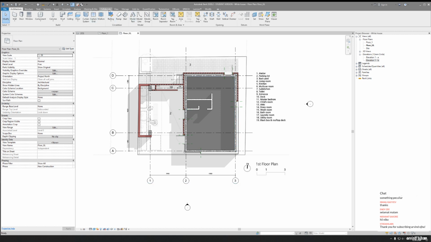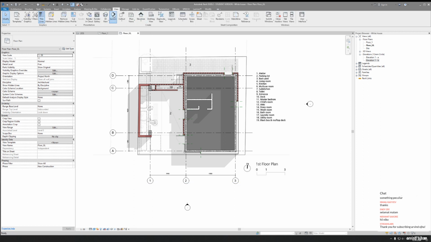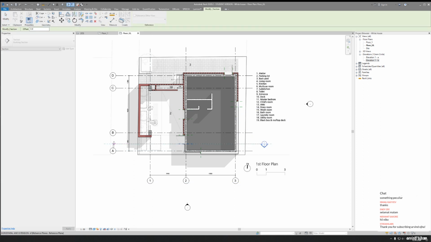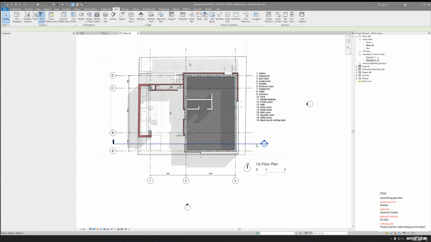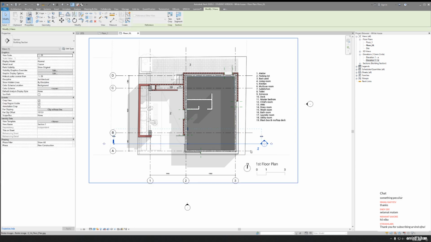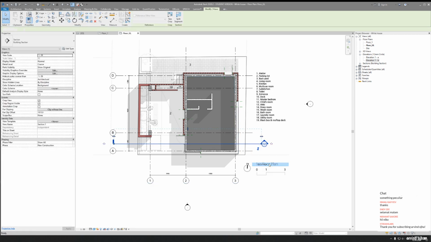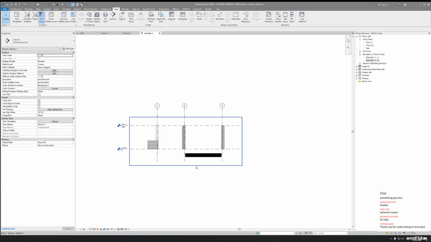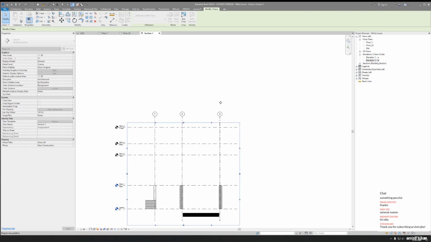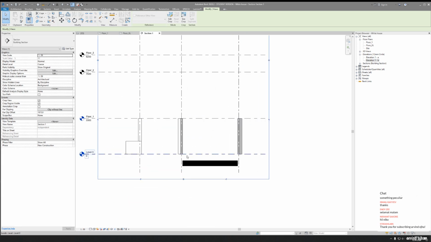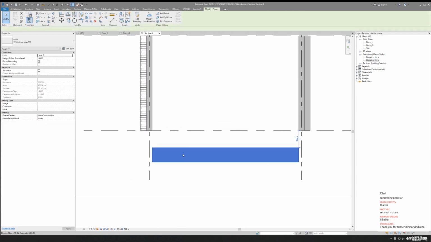Let's create the section. Where is my section? Section views, Section, and this will be our first section. I will change the direction, for example, like this. Okay, and let's go inside this section. Right click and go to the view. And here is my section. Let's place it a bit like this. Why is it black?